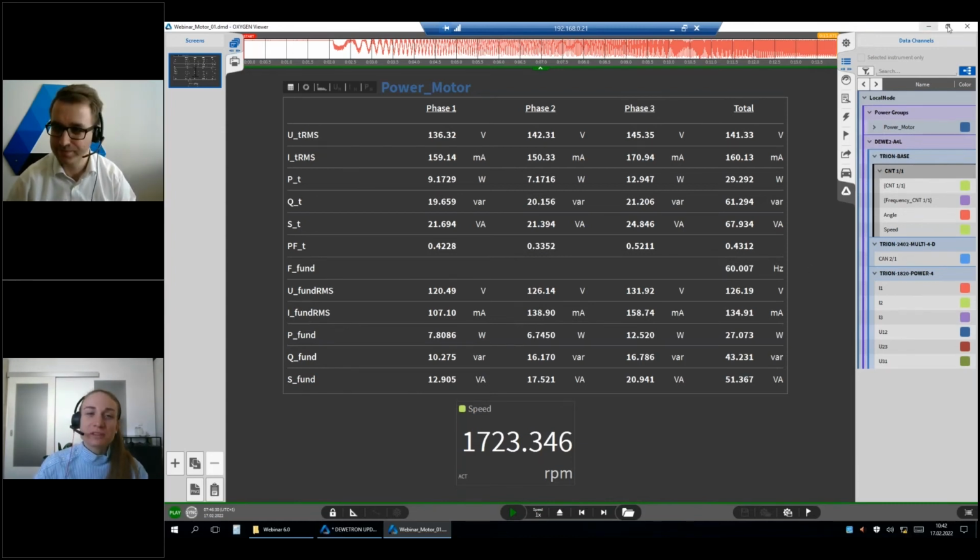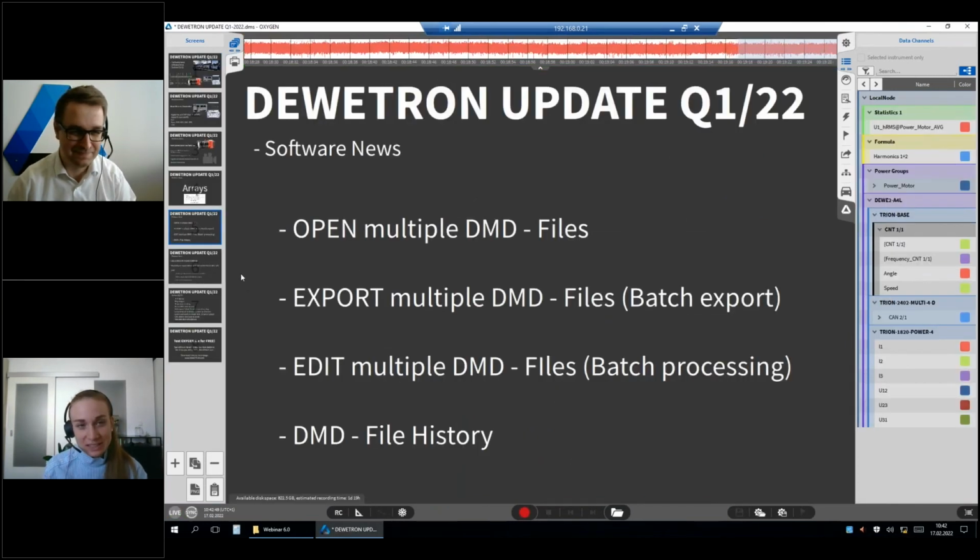Thank you so much for guiding us through the data navigation feature. You're welcome. So we are done with the data navigation feature.